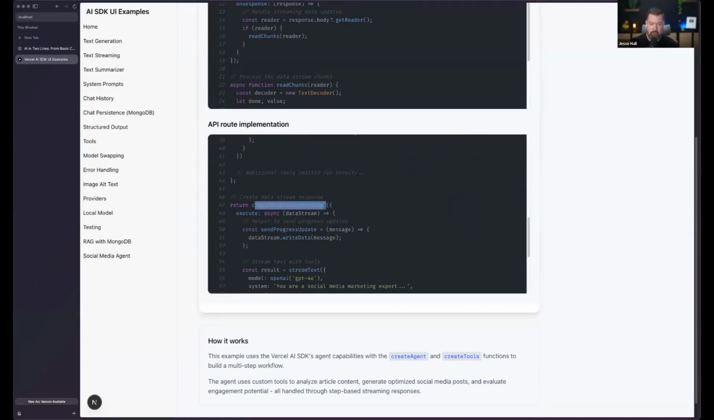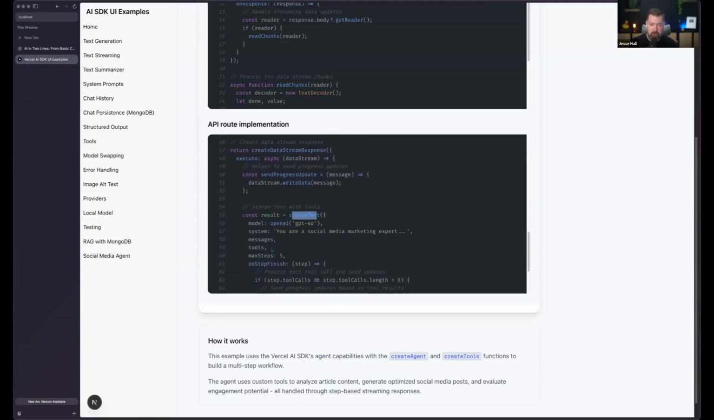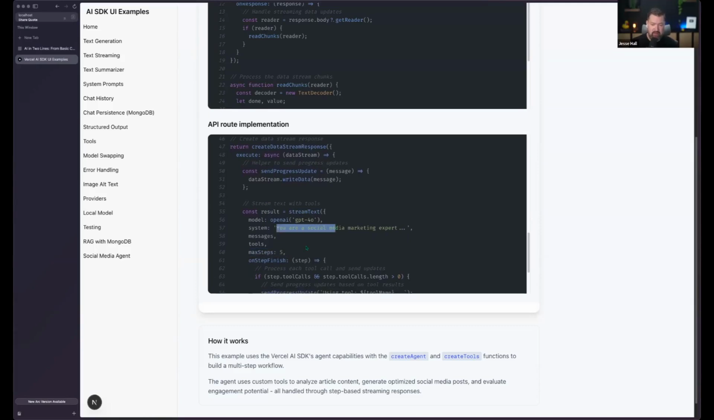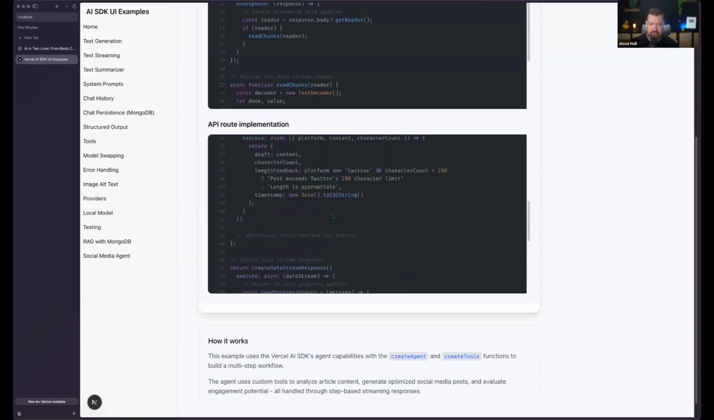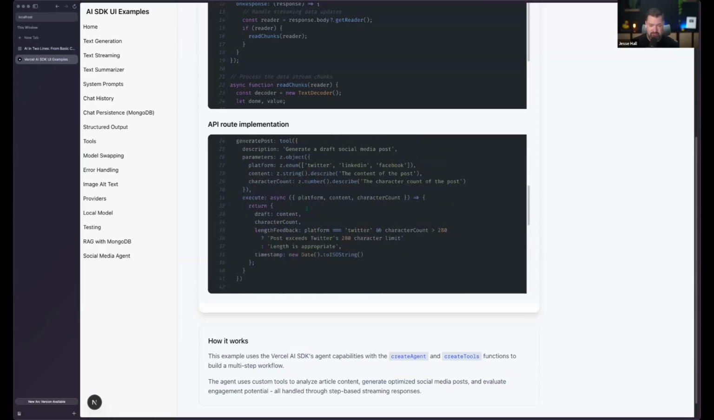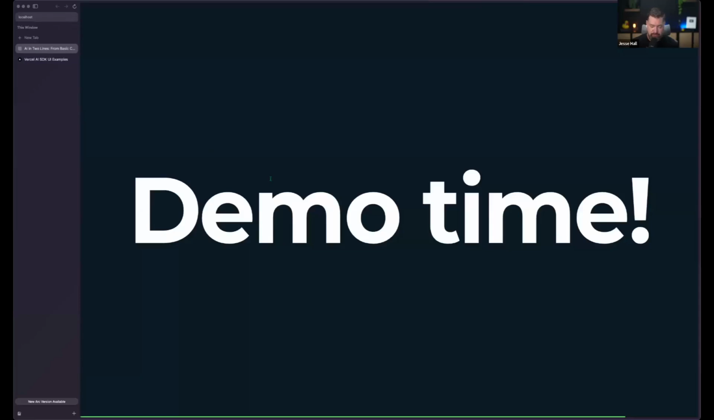And then we create the data stream response. We're executing each of these tools. So here in our stream, we're passing it the tools, again giving it a max step. We have a system message, etc. And then it just merges all of these into the data stream and returns them. So very, very simple. All of this is just very few lines of code. Otherwise it would take 3 to 4x the amount of lines of code to do on your own without the Vercel AI SDK. So, kind of wrapping things up here, we have some final thoughts.